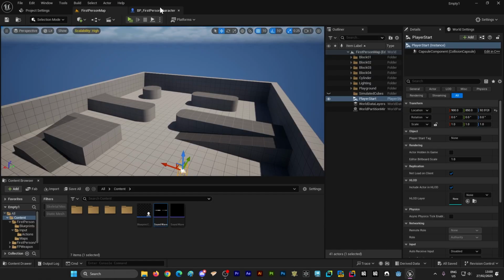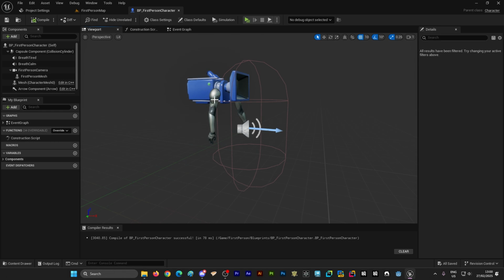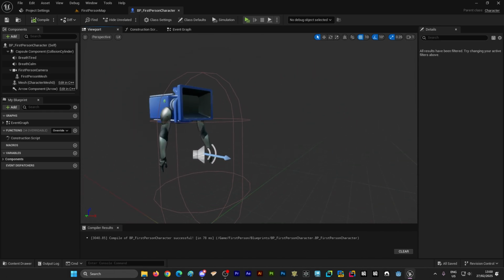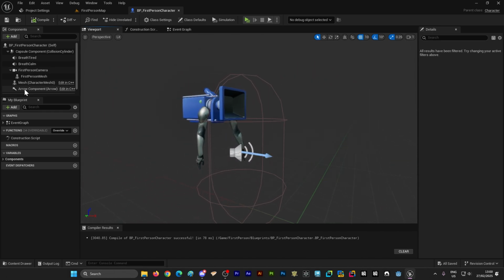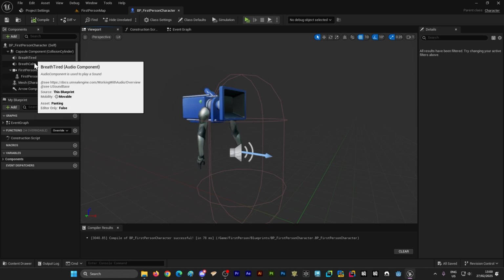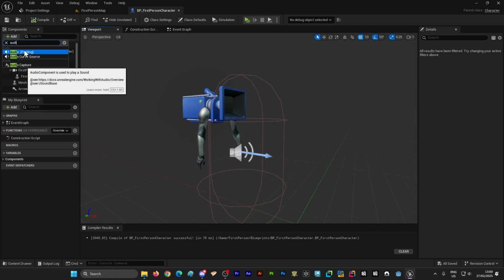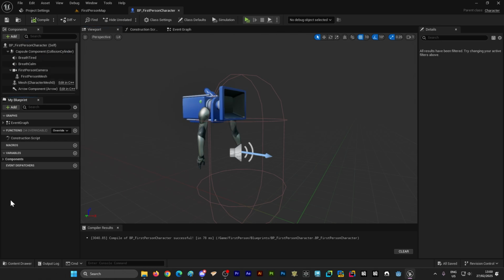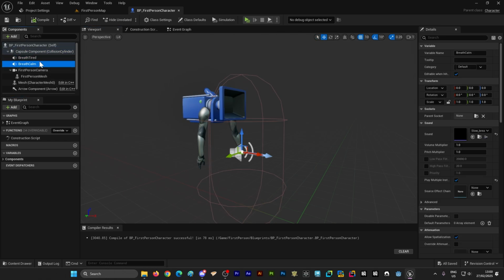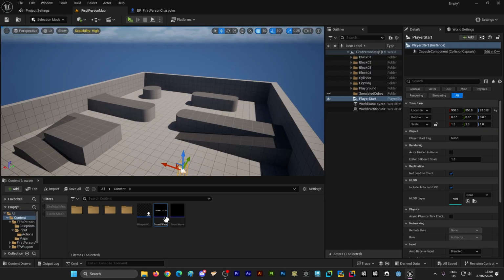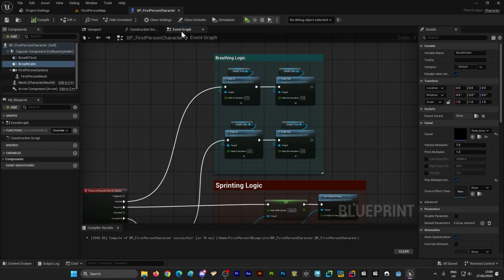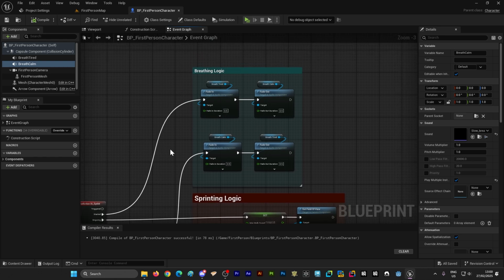And then in your first person character, who is just a skibbity toilet guy, I guess, with the arms, you want to have audio components. Add, and then audio, and then there it is. This one right here, audio. This says panting, ignore that. It'll just say audio for you, and it is an audio source, which stores a reference to an audio file, which you can then get in your event graph and do things with.